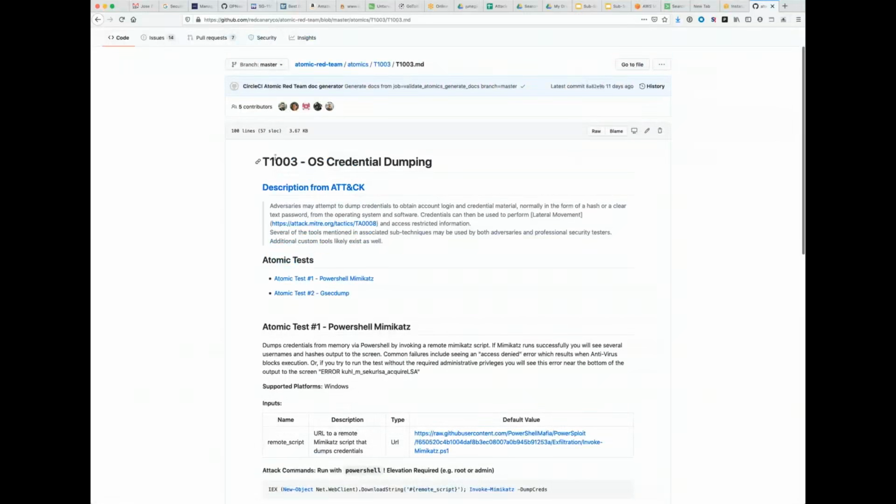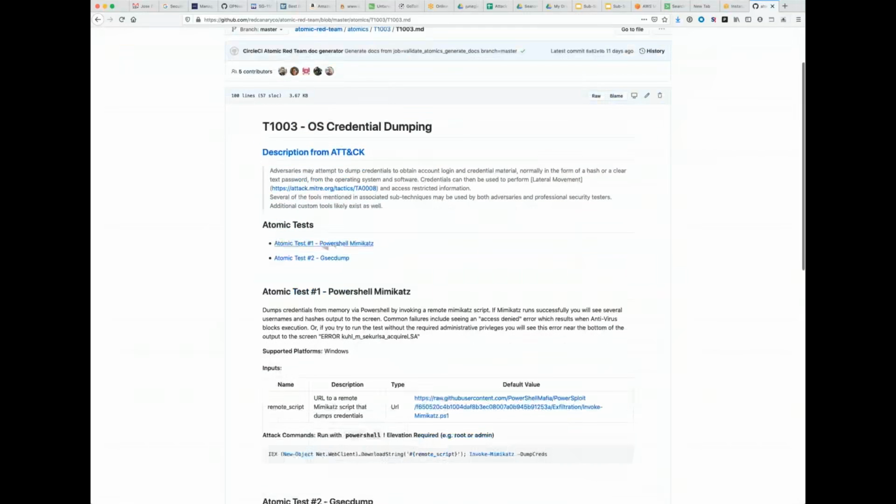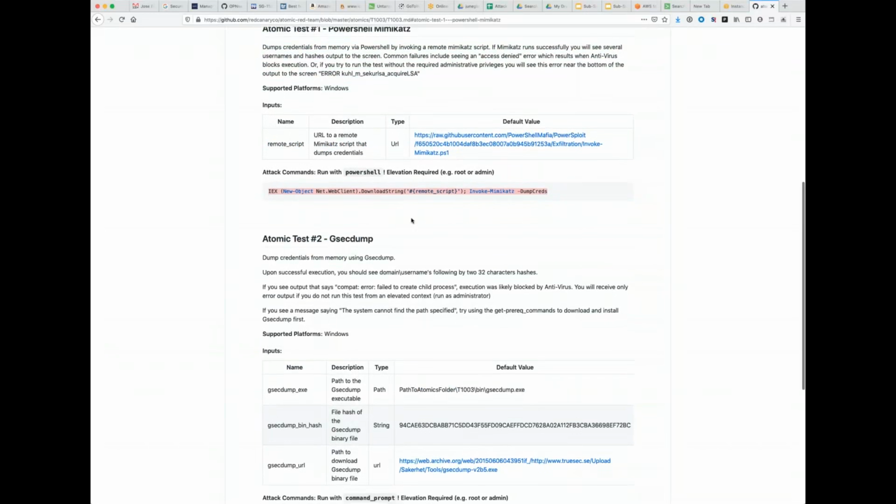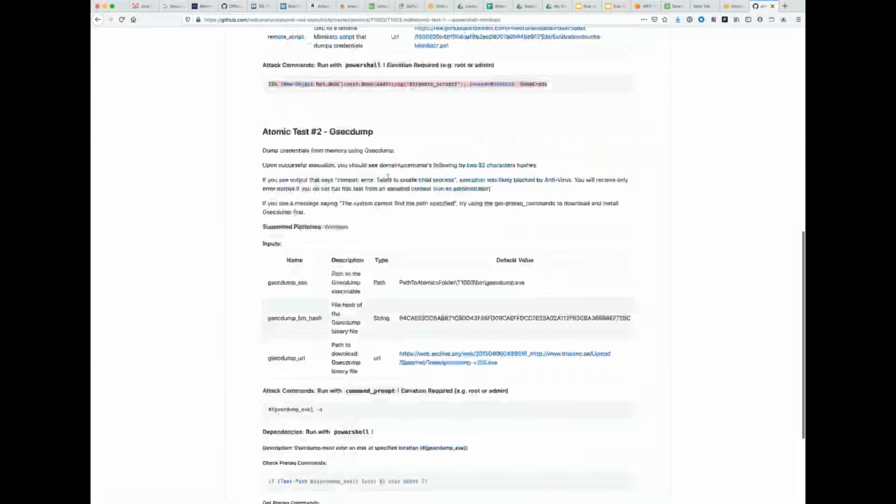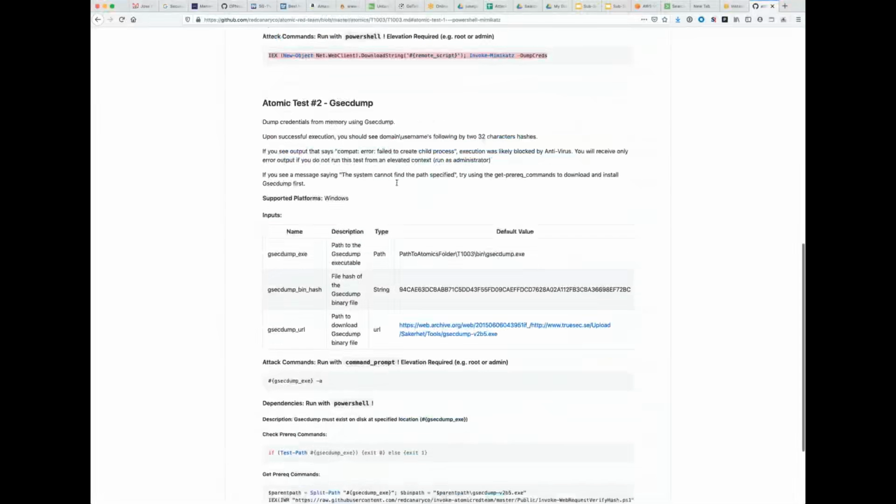So when we specify T1003, it's really running these two attacks, these two atomics, which they call PowerShell Mimikatz and GSecDump. If you click on PowerShell Mimikatz, you see a nice description of what it does and the actual command it's invoking on the system. They're usually extremely well documented as to what they're trying to accomplish with that attack.